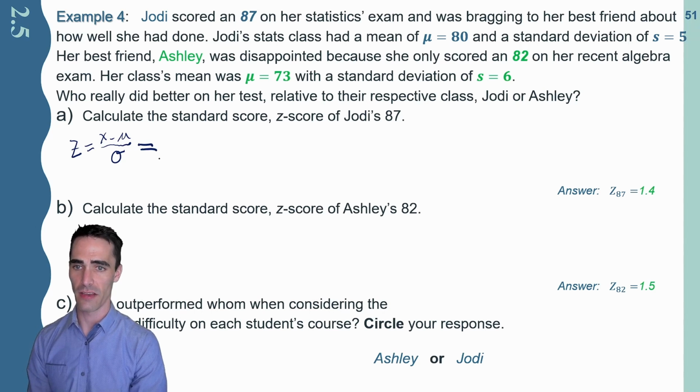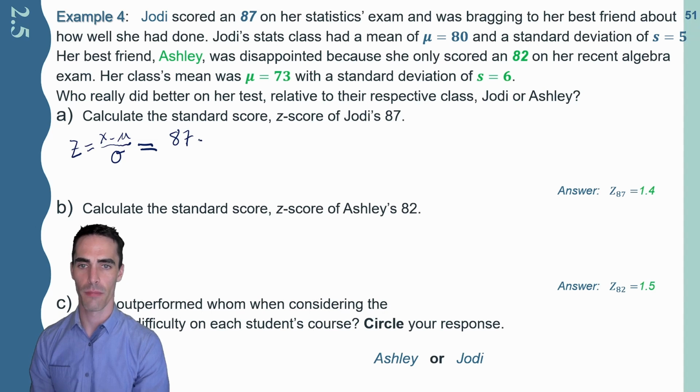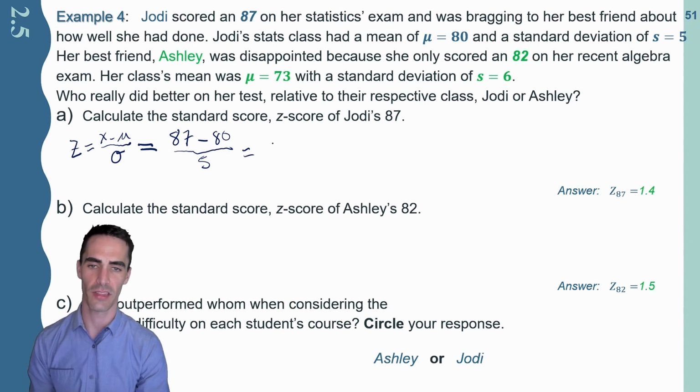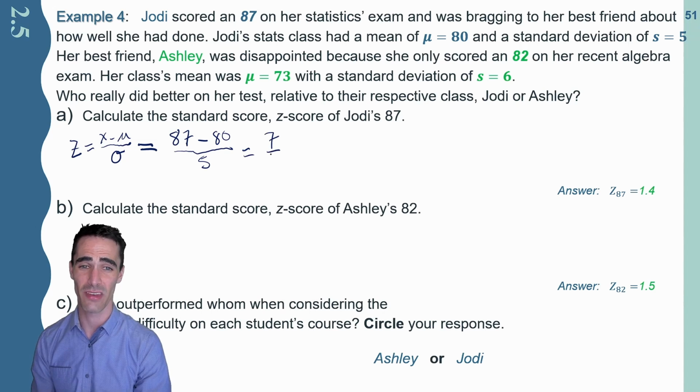I can plug in those values that I know. We're talking about Judy here. And so I looked at her score. 87 is her data point, minus the mean, that should be 80, divided by the standard deviation, which if we look up top should be a nice number, 5. Okay, beauty. You can get a calculator if you'd like, or you can do this one by hand. It should be 7 divided by 5. Now as a decimal, that should be 1.4.